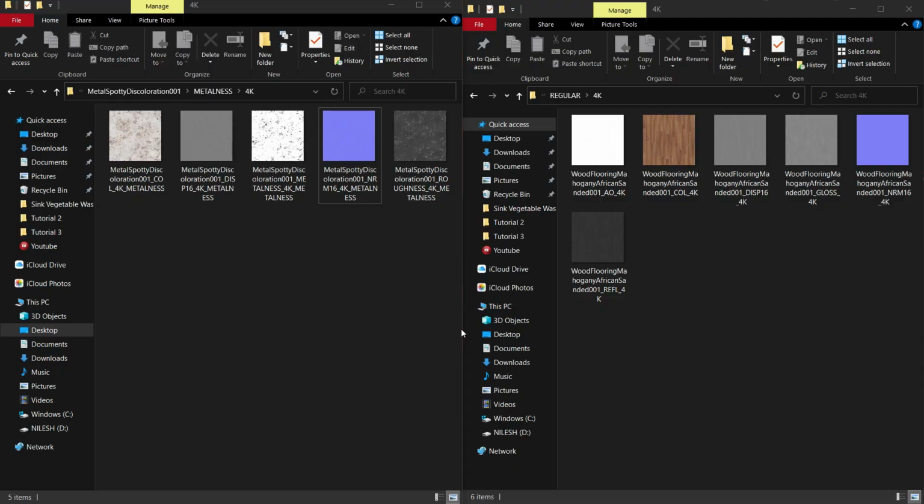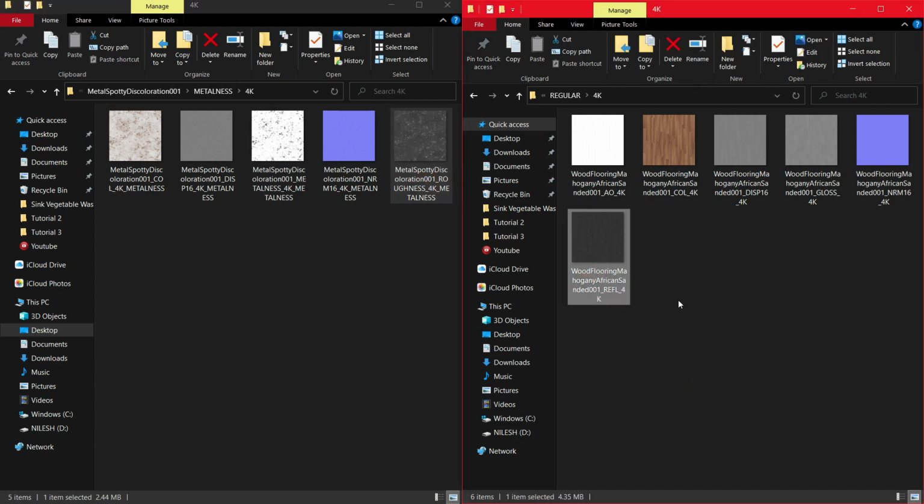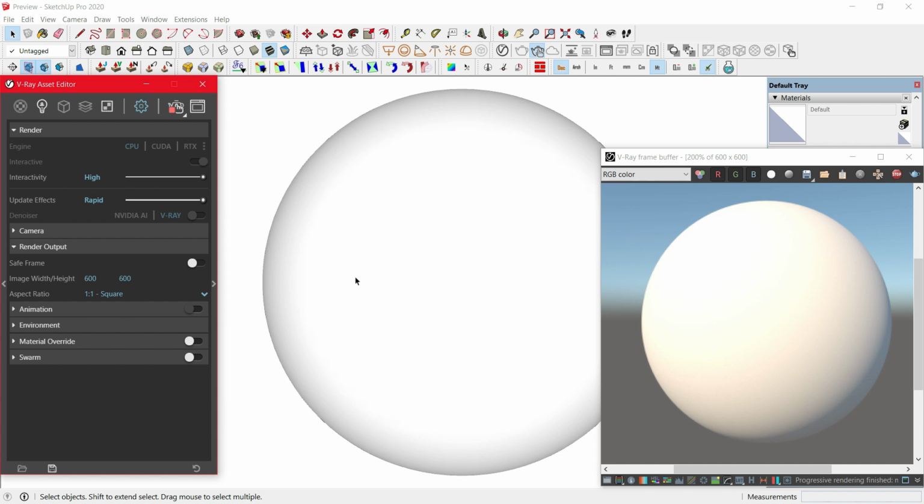Here I have downloaded two files and placed them side by side. One is the metalness workflow and the other one is the specular workflow. The only difference between these two is that metalness will have a metallic map as well as a roughness map, whereas specular will have a reflection map as well as a glossiness map. At first, we'll start with the metalness workflow.